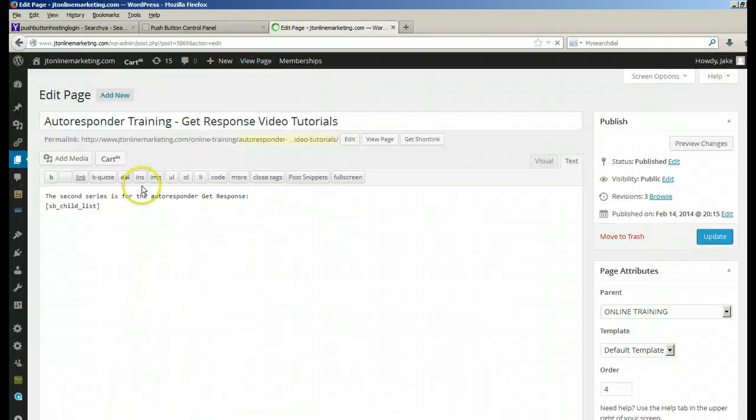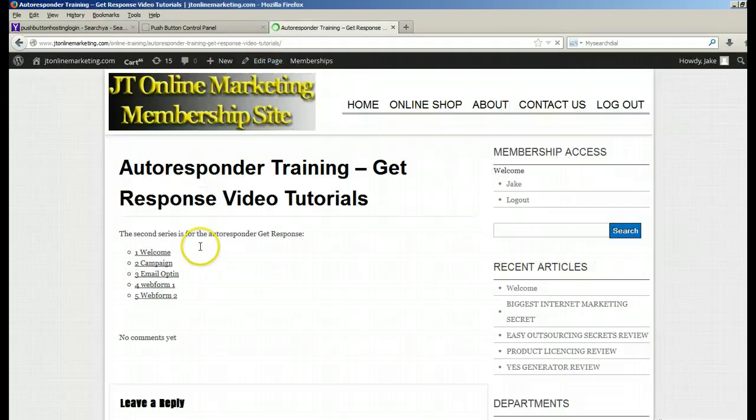with the codes, etc. Simply the title at the top, and the only piece of code we put in the second series is for the autoresponder Get Response. That's the text I've put into there, and the only bit of code we put in is SB child list. And as we've seen when we view the page, what happens is as we add all the others below, they become the children of this parent.